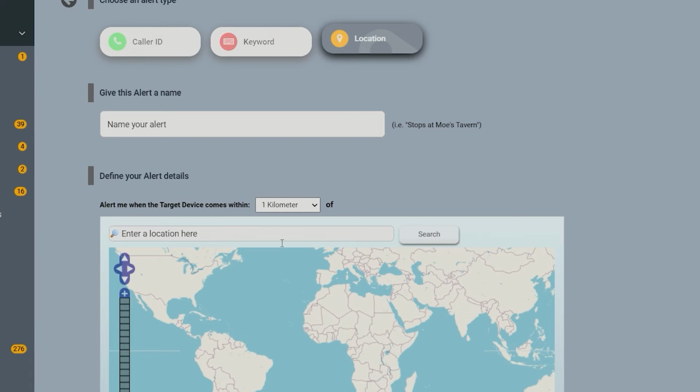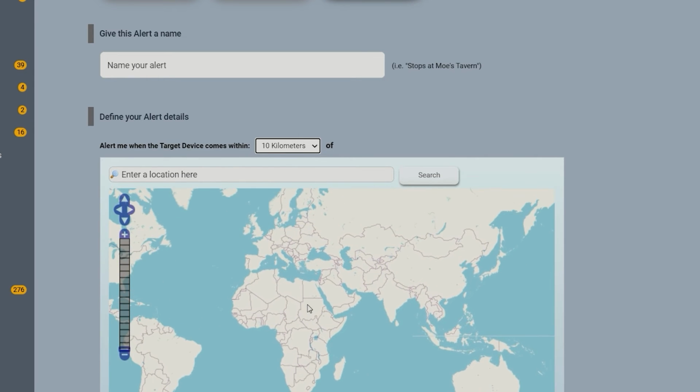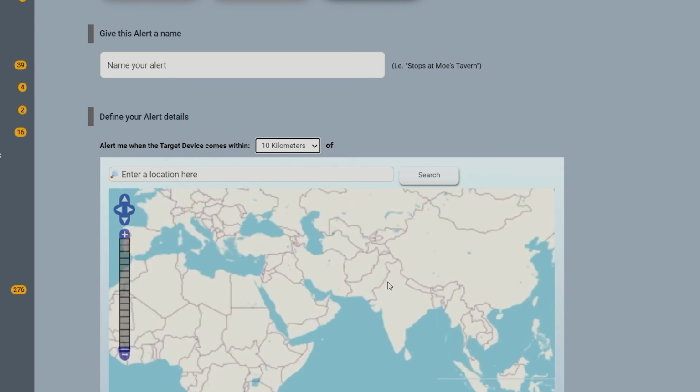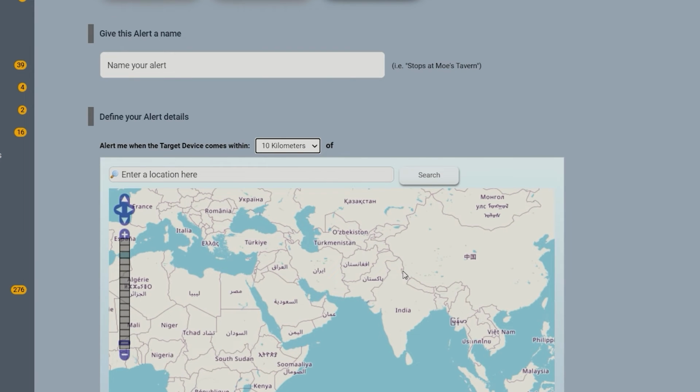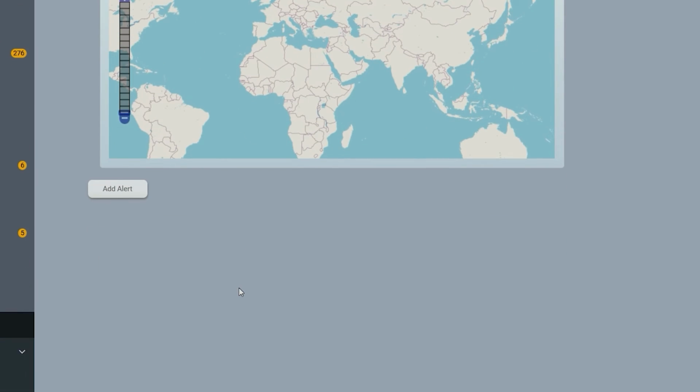You have to select the radius for which the alert will be given. The radius can be set at a minimum of 50 meters and a maximum of 10 kilometers. You have to drag and drop the location pointer at the place where you don't want your spouse or your child to enter. Tap on Add Alert and the location alert is finally set.